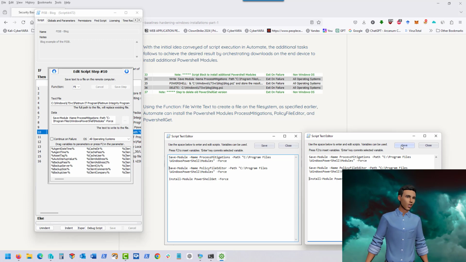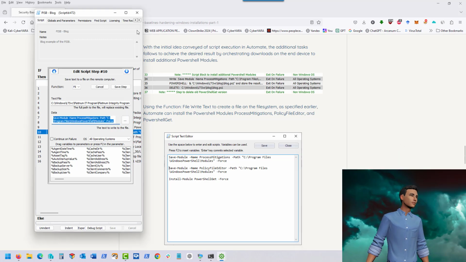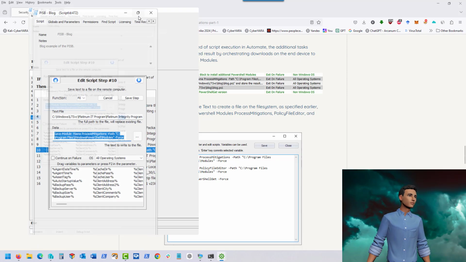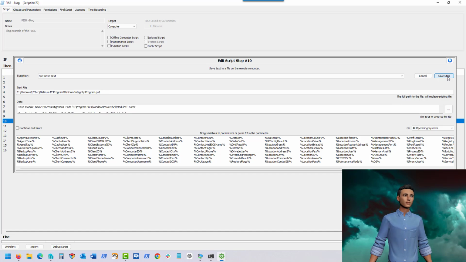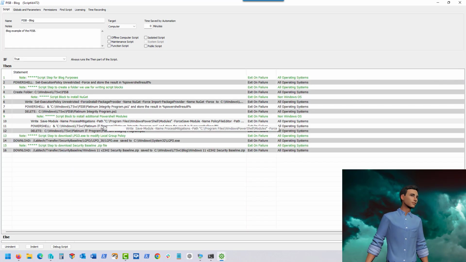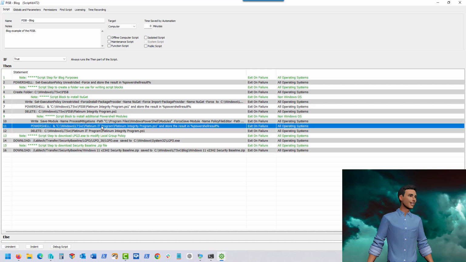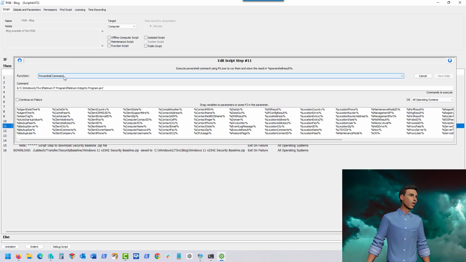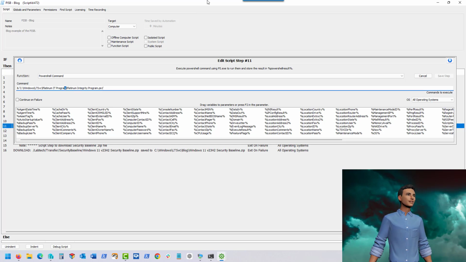So from this point on, I'm going to hit OK. I'm going to hit save. And let's make this full screen again and save step. And then my next step is where I call it. I do a PowerShell command, and it's calling this file. So I need to change this directory right here so it's PISB.